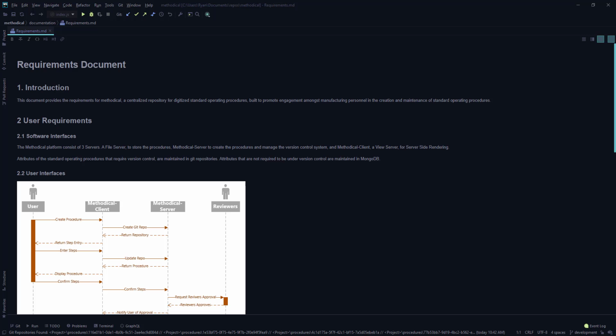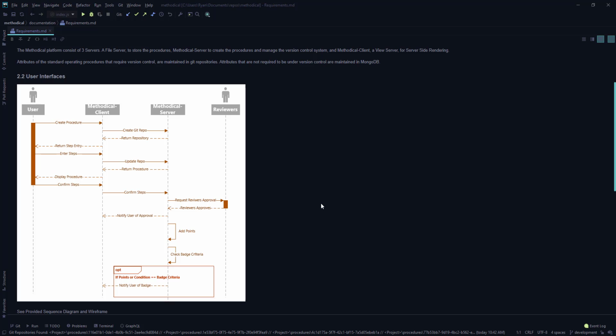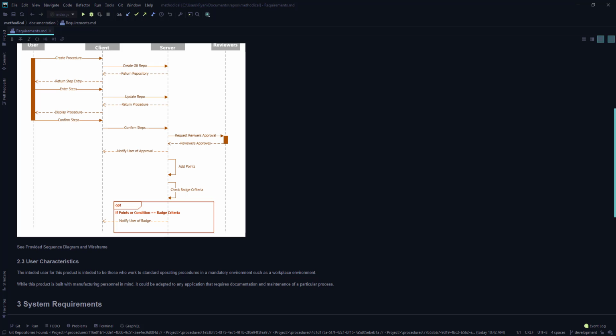Once the steps are confirmed by the user, the Methodical server will notify the reviewers that will review the procedure. Once the review is complete, the user will be notified by the web server. Points will be awarded to the user, and if applicable, badges will be issued. Additional requirements to the user interface will be provided through a wireframe diagram, which will be discussed later.